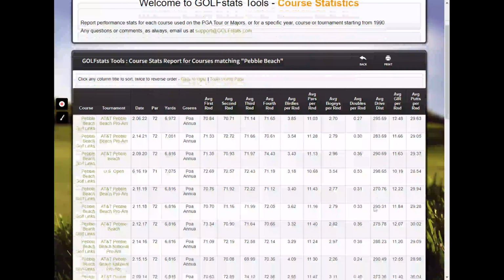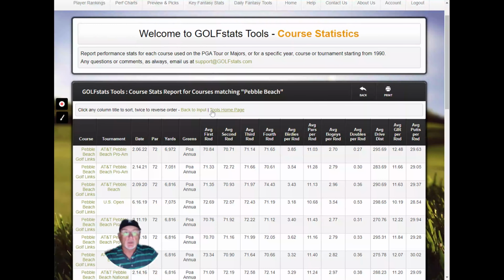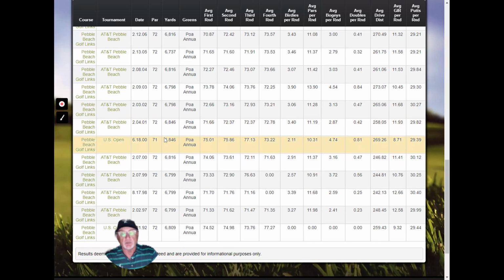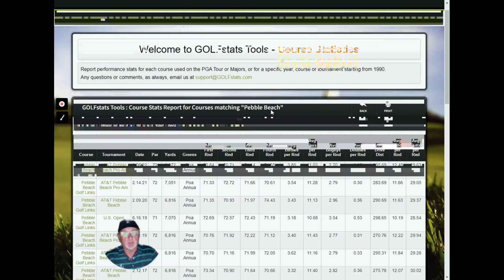And it'll give me course statistics for any tournaments that have been played on Pebble Beach since 1990. So you can scroll all the way down. You'll see U.S. Opens and AT&Ts and so forth. For every year, we will show the average score per round, birdies, pars per round, bogeys, doubles, average driving distance, average greens in regulation, and average putts per round.